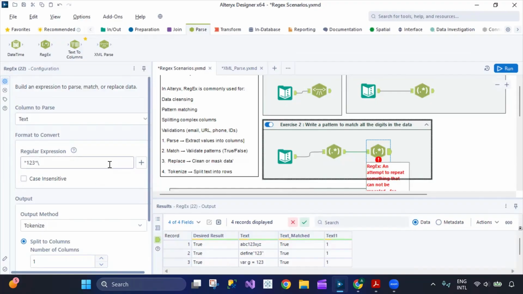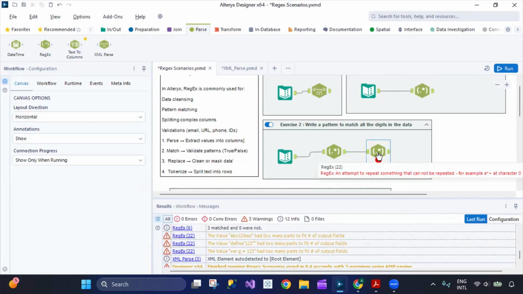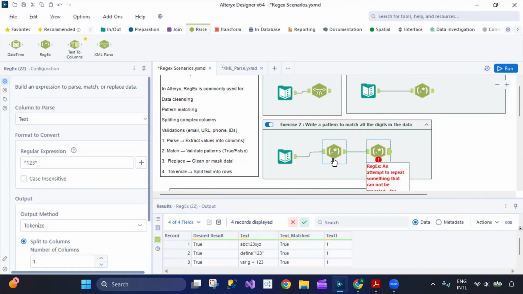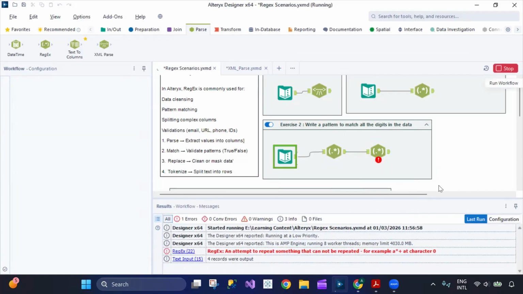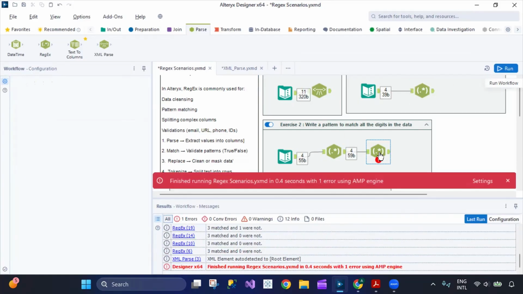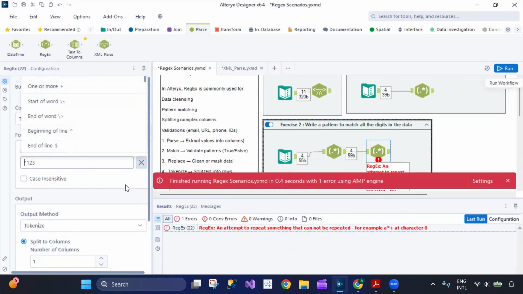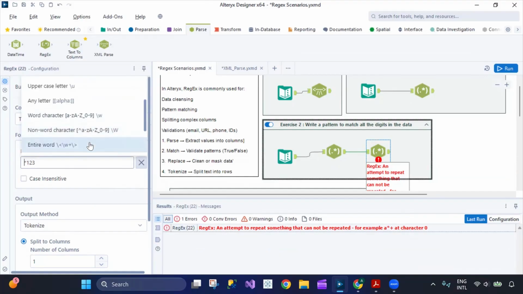This is giving an error because we are doing the same attempt here. That could be one reason. So let's say non-word character. Let me just select this one instead of everything.